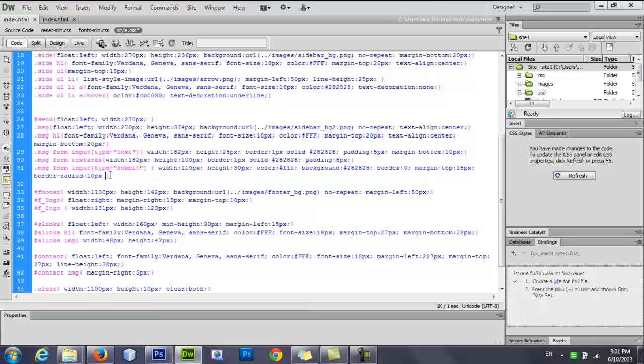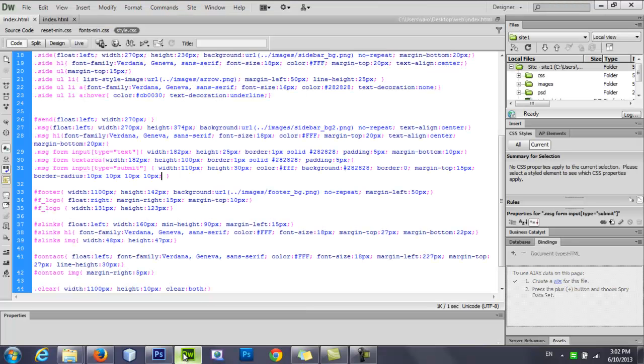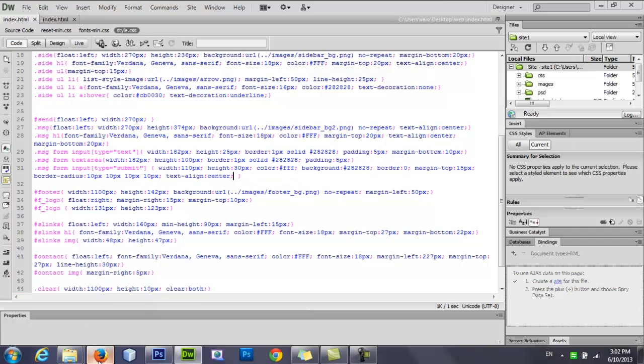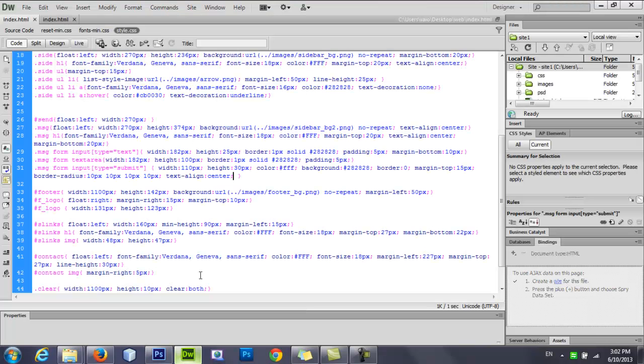So 10 pixels will be this one from the left. Then this 10 pixels, this 10 pixels, this 10 pixels, from everywhere. I want 10 pixels. See how we can see whether it is okay or we take 5. Yeah, see. This is new, you know. You don't need to design this and come back, you can do it. And also here the text align. You can see here center. Yeah, so it's gonna be in the center.